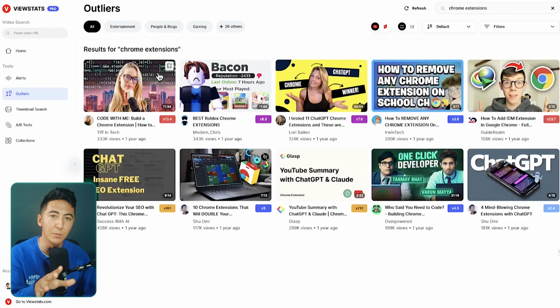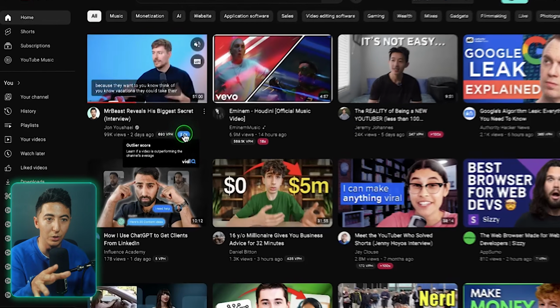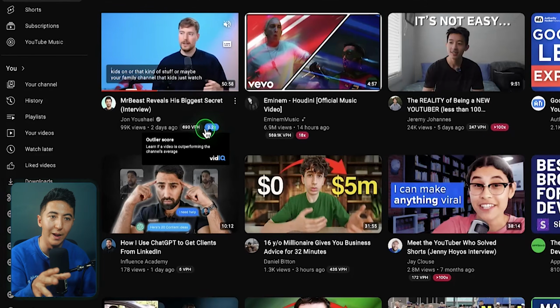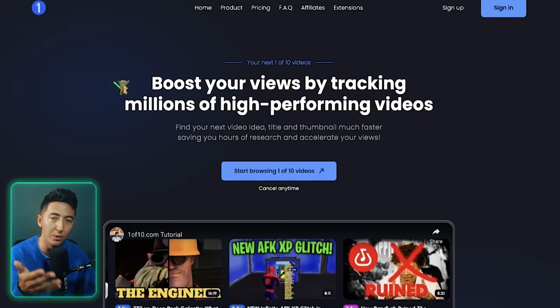Now, here are some alternatives to this Outliers tool. There's this free plugin by vidIQ called vidIQ Vision. You can see it shows you the outlier score as well as the views per hour. Another tool that I personally use for finding outliers is called 1 of 10.